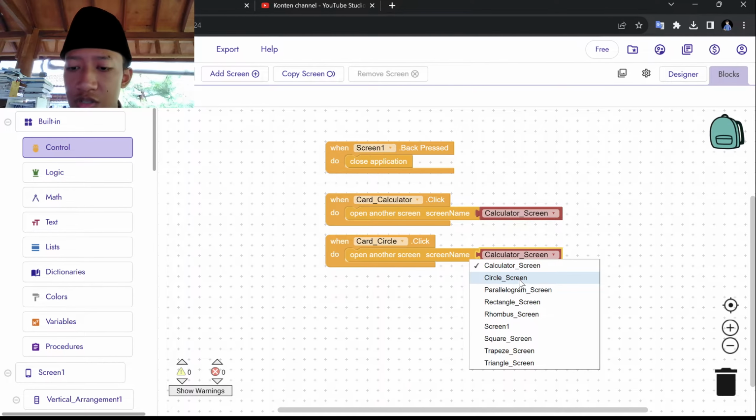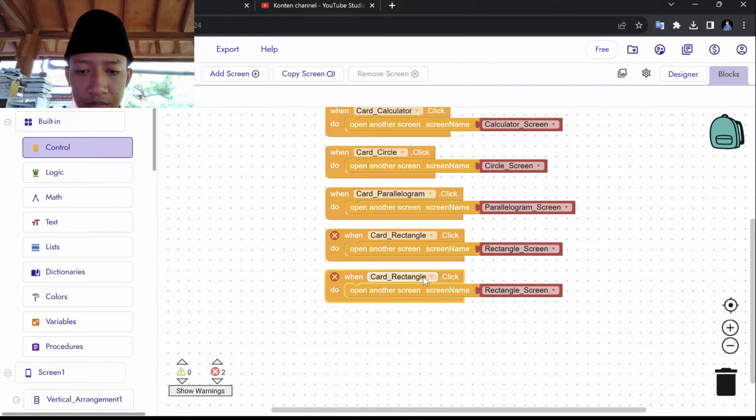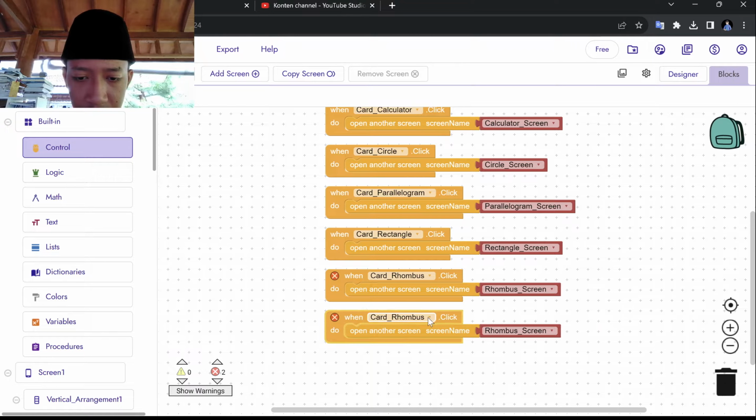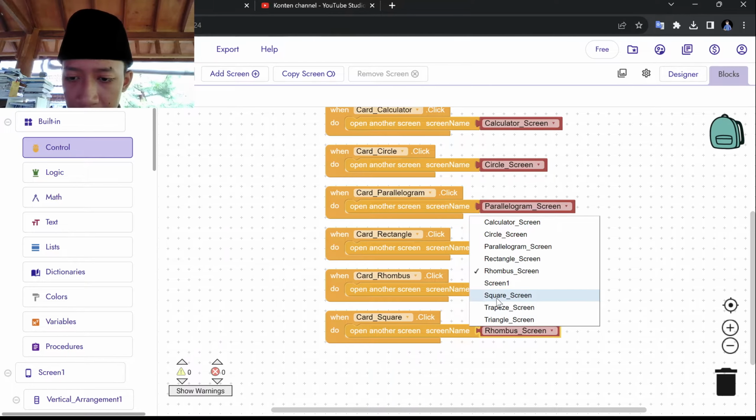And copy again, parallelogram, and then copy again. Go to rectangle and then rectangle, and copy again. Go to rhombus and this one is rhombus. And then next will be square. We don't use screen one, just use the other, because screen one is already used here, when screen one back pressed. Okay, next we'll go to trapeze and this one is trapeze. And the last one will be triangle.